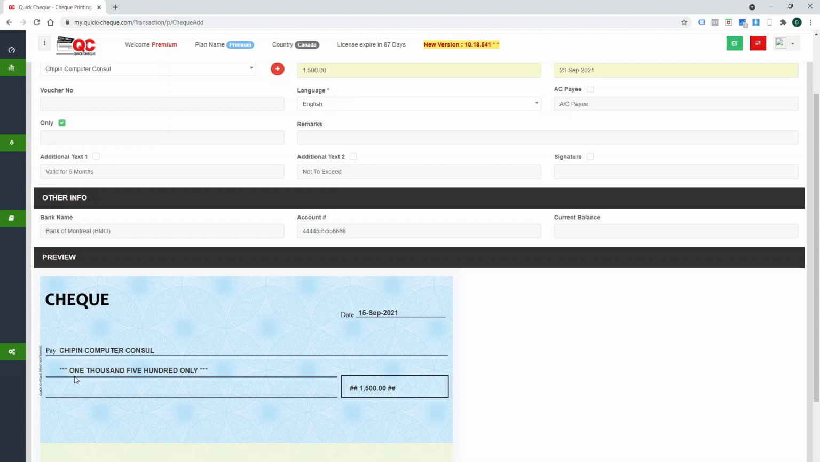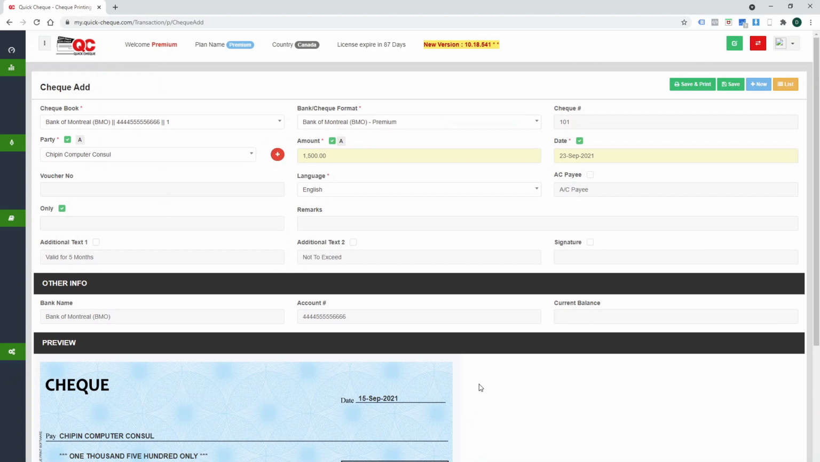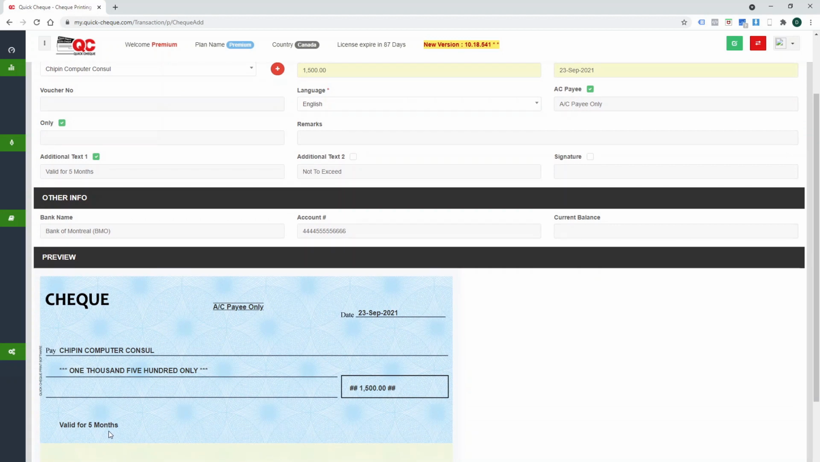So it will say Chipin Computer Council 1500 only and the amount will come over here. If I want to go ahead and print an accounts payee stamp so that this check can only be deposited into the account and cannot be cashed, I can select this accounts payee and this accounts payee label will appear. I can change it also and say AC payee only to go ahead and change my stamp. Similarly, I can go ahead and put additional text and say this check is only valid for 5 months and additional text too that this check should not exceed 1500.